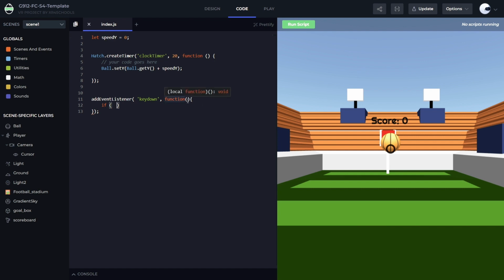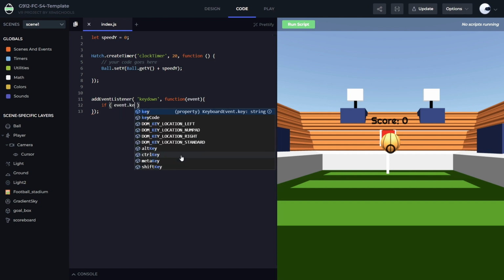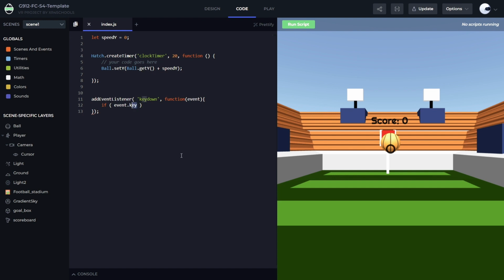So one thing I missed here was, inside the function's round brackets, we have to give a name for detecting which key is pressed. So we are giving the name event. So here, now inside the if condition, I can say if event dot key. Event dot key stores the name of the keyboard button that is pressed.